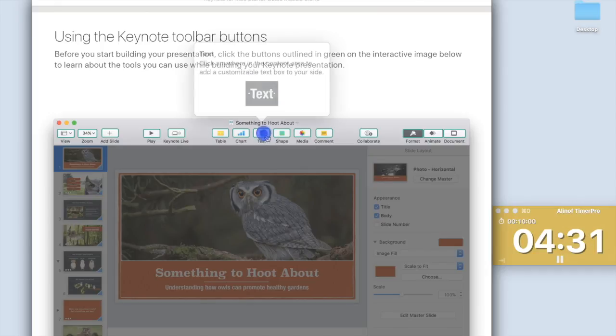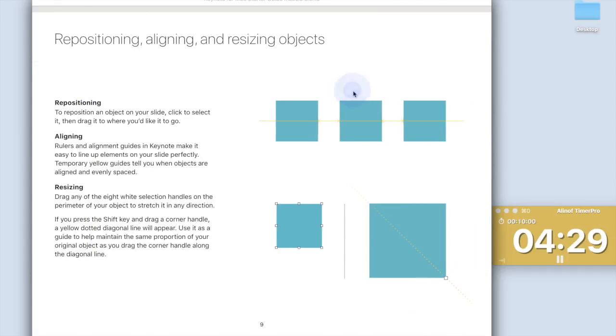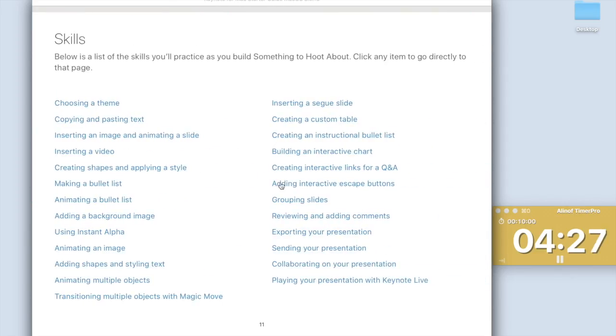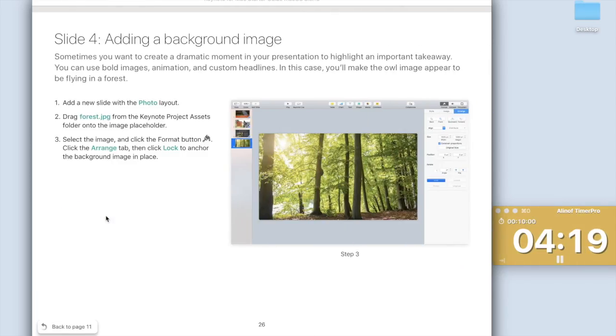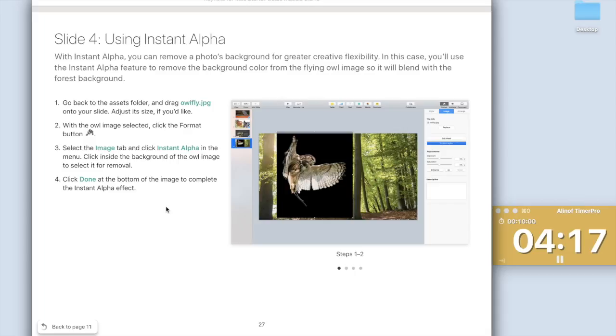Again, it's got built-in interactives. It'll pop up. There's built-in movies as well. And then it's got all the things that you can do with Keynote. I want to add a background image, so I just click on it. It shows you how to add a background image. So really some great stuff there.